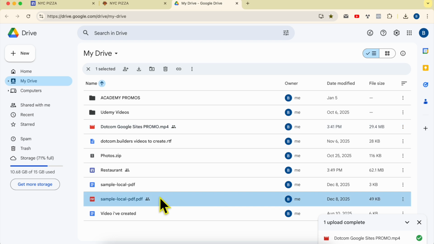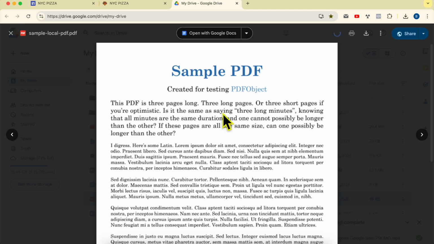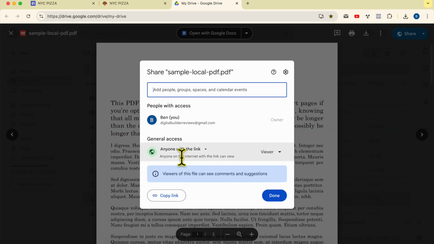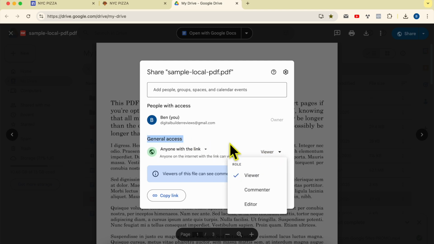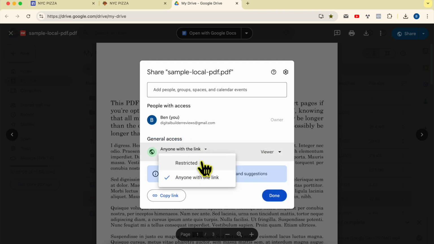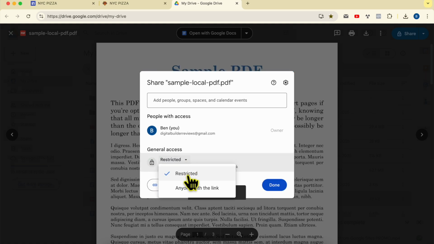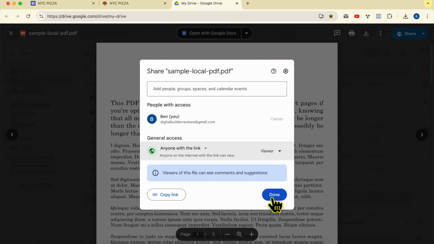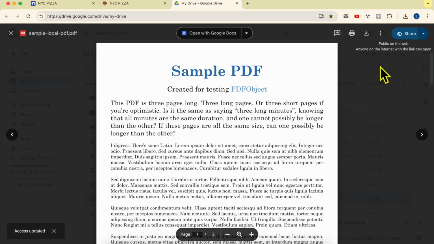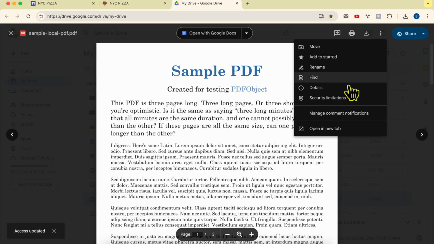When your PDF is uploaded to Google Drive, double click it like that, and it will open up. Click on share. Make sure that below general access, you click on anyone with the link. By default, it will be restricted. Change it to anyone with the link. Don't forget to click on done. And now click on these three dots, select open in new tab.